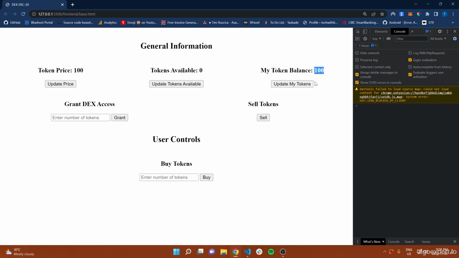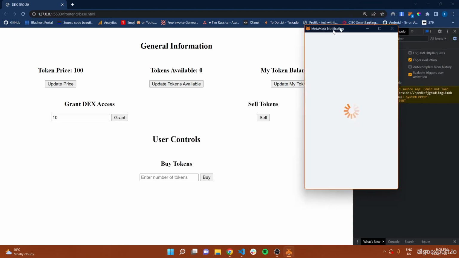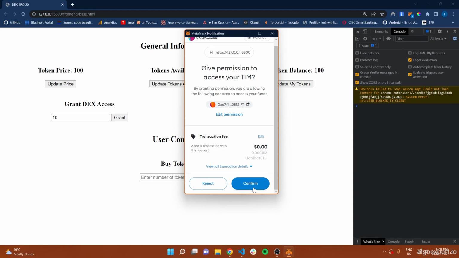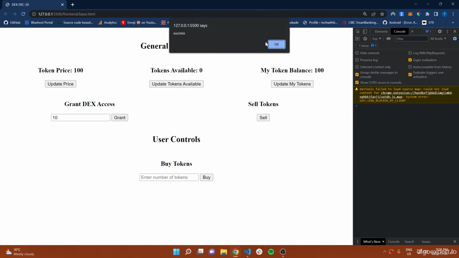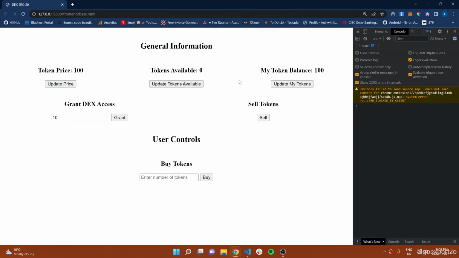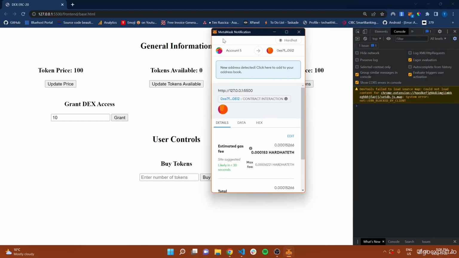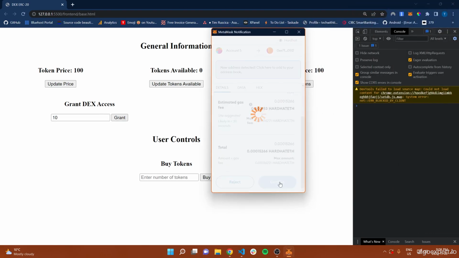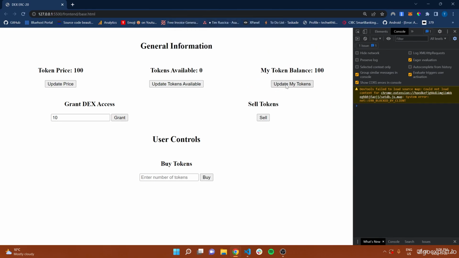We have 100 tokens. Now what I want to do is grant the DEX access to, let's say, 10 tokens. So I'm going to grant, MetaMask is going to pop up. Okay, let's confirm this transaction. Success. Nice. That is working. Now that we have that, let's sell the tokens to the contract, so actually allow it to do the transfer. Now we will confirm. Success. Very good. Let's check our token balance. Let's just refresh and rerun. Now we have 90 tokens. Tokens available, 10. That's how many are in the contract.